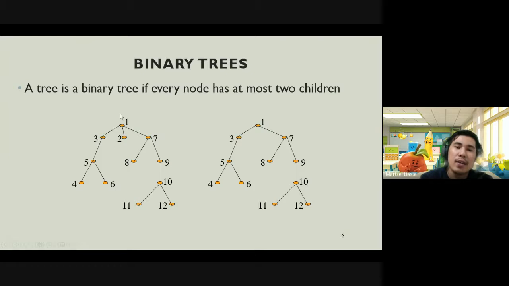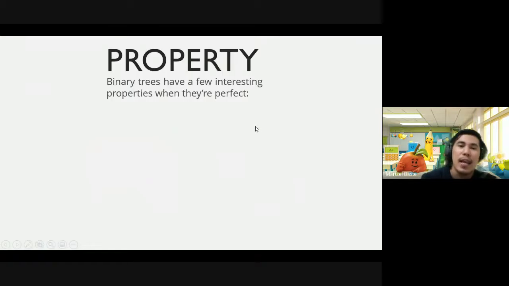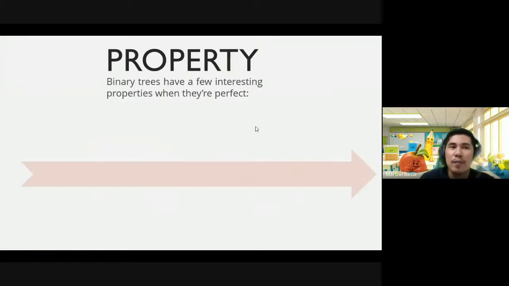So in the first tree, this is not considered as a binary tree because node 1 has 3 children. So this is not considered as a binary tree. This is considered as a general tree. While the other figure is actually a binary tree. Ayan. So what's the property of binary tree?